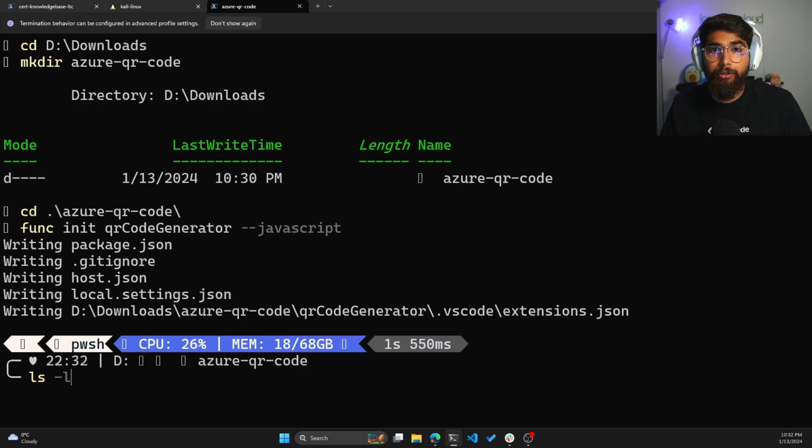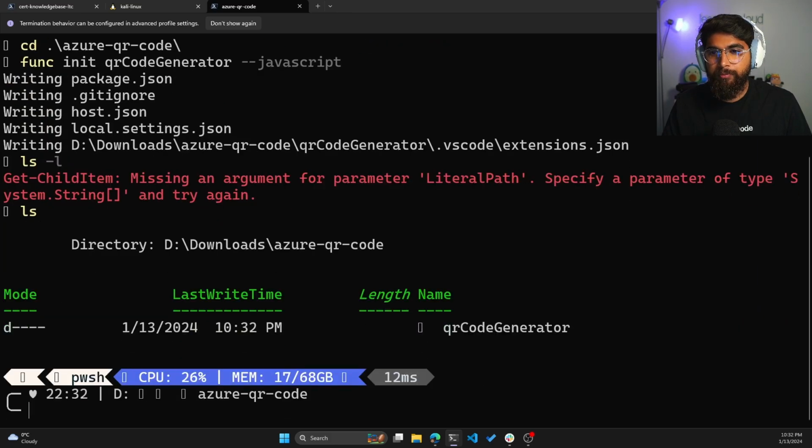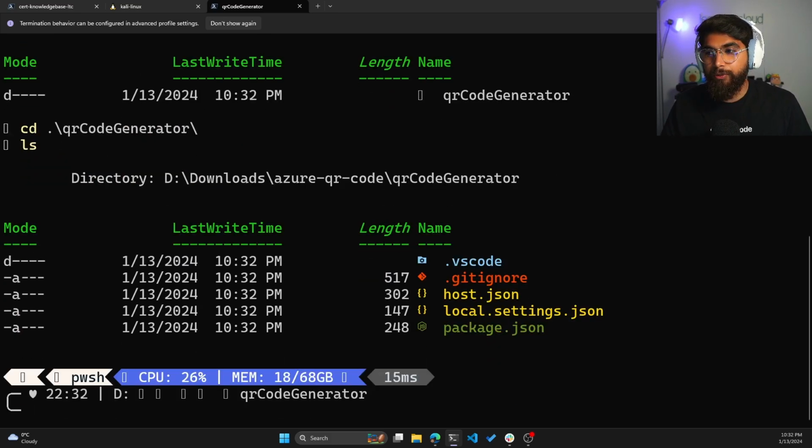So if I take a look at my directory now, you'll see that it created the QR code generator directory. And if we cd into that and list the files now, you can see there were certain Azure function files that were created. Again, this is just a boilerplate functions directory. Now, the next thing I want to do is create an HTTP trigger, and I'll discuss why we want that.